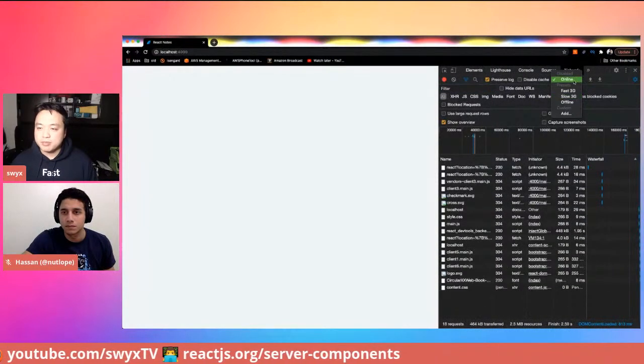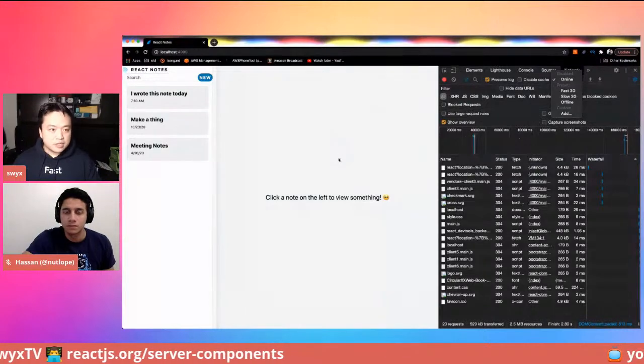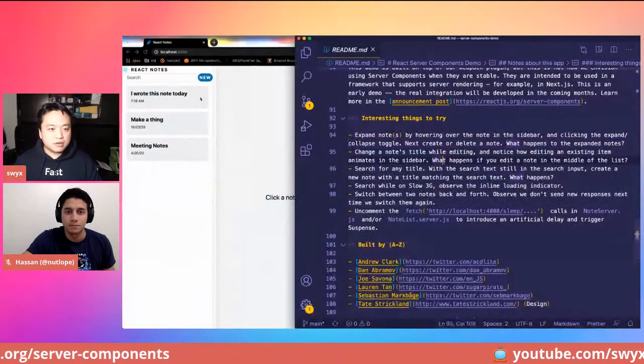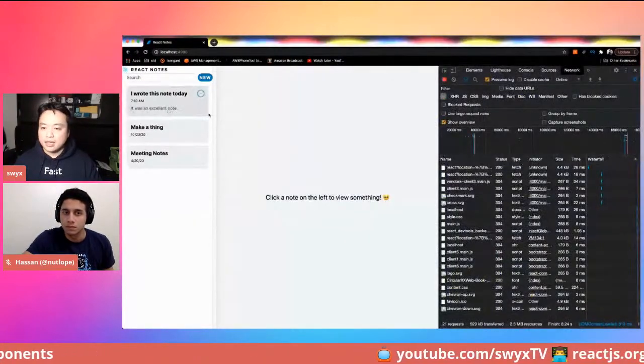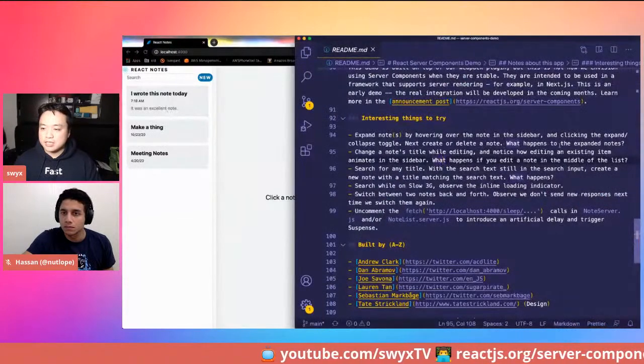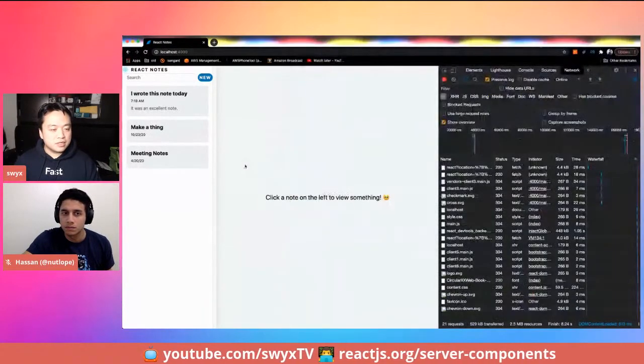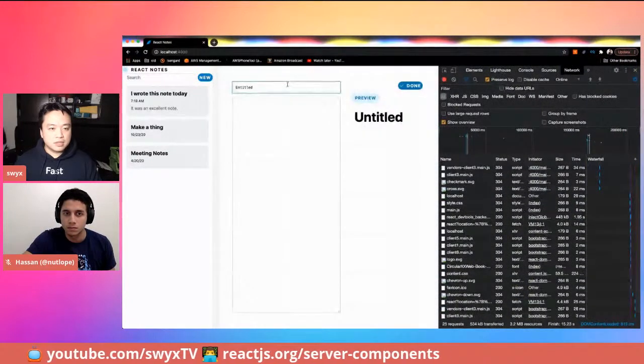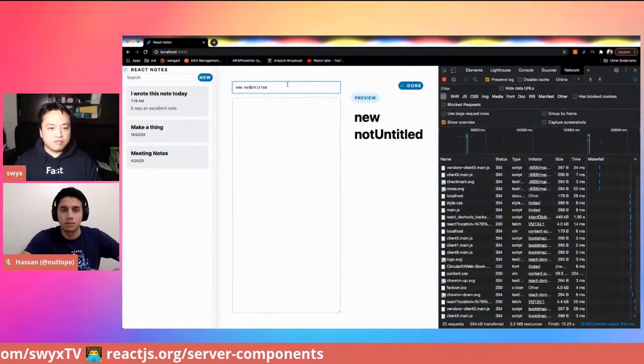Do I have my speed back? Okay. So this is what they talk about with expanding the note, right? And then next, create or delete a note. What happens to expanded notes? So I'm going to create a note. New note 5.